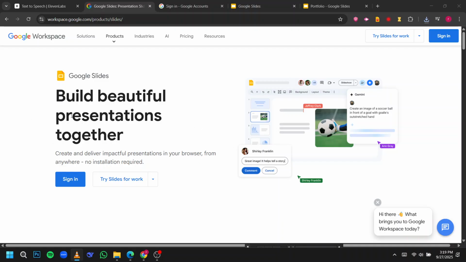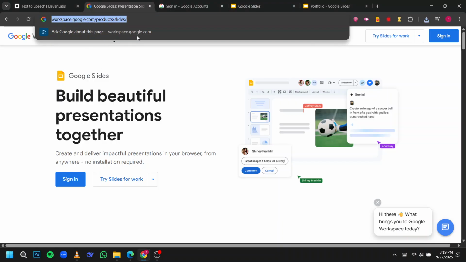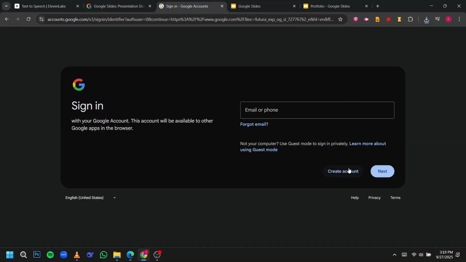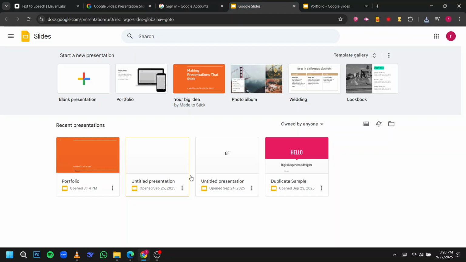First, open Google Slides. You can do this by typing Google Slides into your browser or searching for it online. Once there, sign into your Google account. If you don't have one, creating an account is simple and quick. Signing in ensures all your work is saved automatically and accessible on any device, making it easy to continue your project wherever you are. After logging in, you'll arrive at the home page.